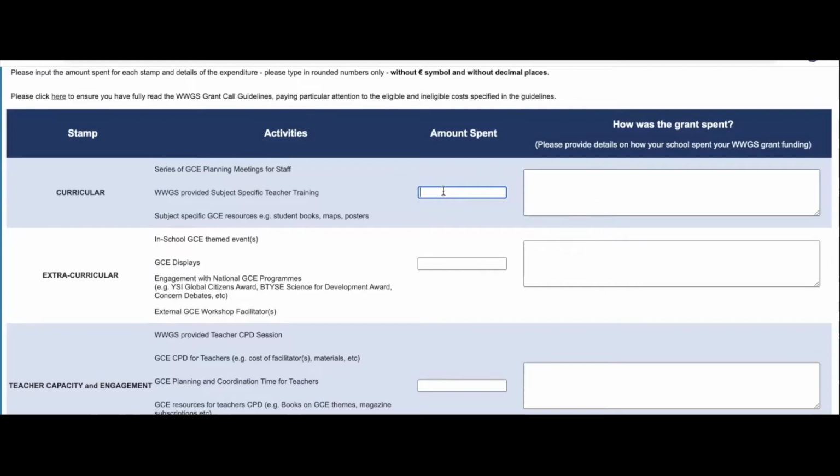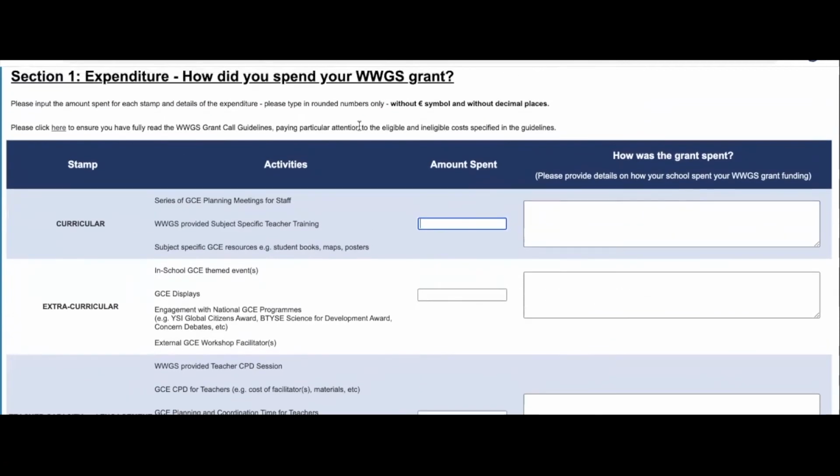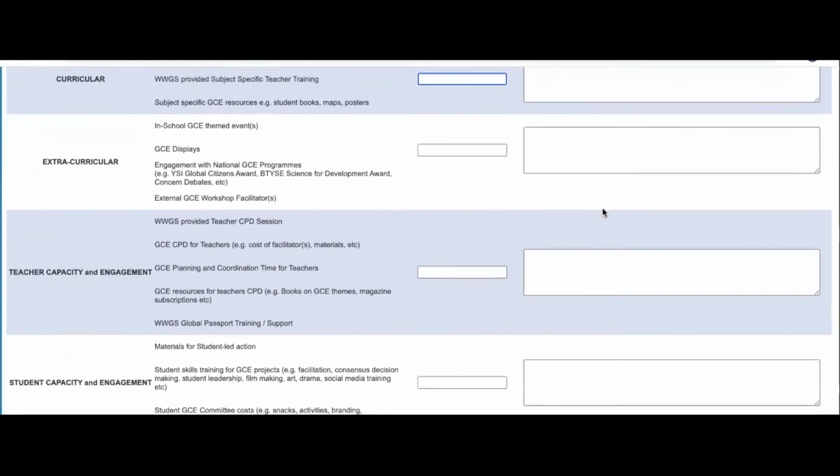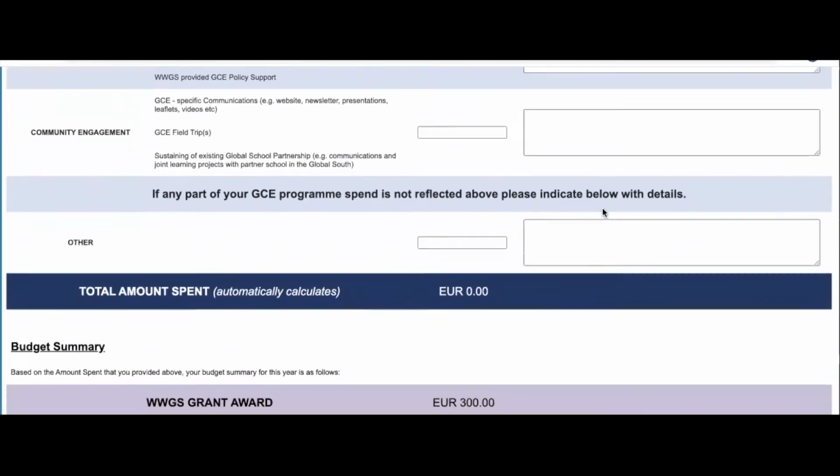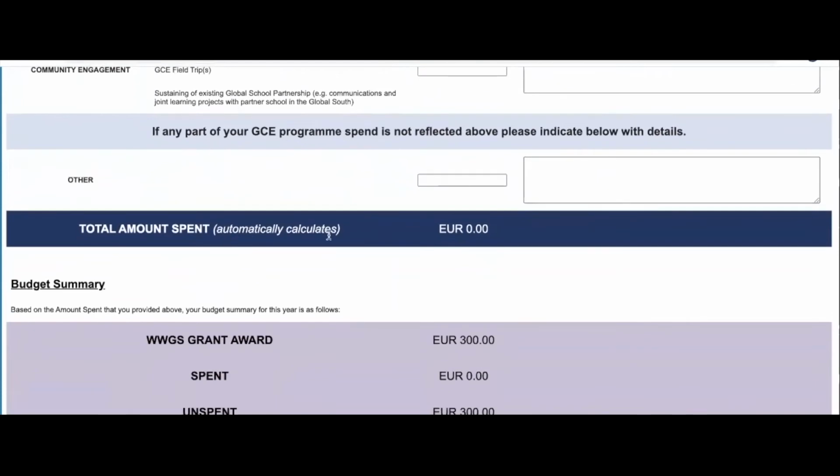You will also then provide details in these fields as to how exactly you spent the grant. So here we want to know the amount that you spent, and here we want you to provide details on how your school spent the WWGS Global Schools grant funding. Please make sure that you type in rounded numbers only, without the euro symbol and without decimal points. It will automatically calculate the total amount that you spent for your school grant for 2021-2022.